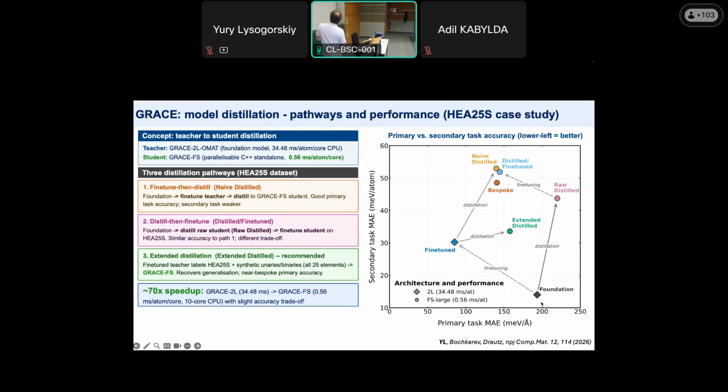So, forgive me, maybe I should first explain what you can see on this plot. In this case, we start from the foundational Grace OMAT model, and that will be our teacher model, whereas our downstream dedicated task will be the so-called high entropy 25 dataset, which covers a lot of the configuration chemical space of high entropy alloys, including 25 d-block elements.